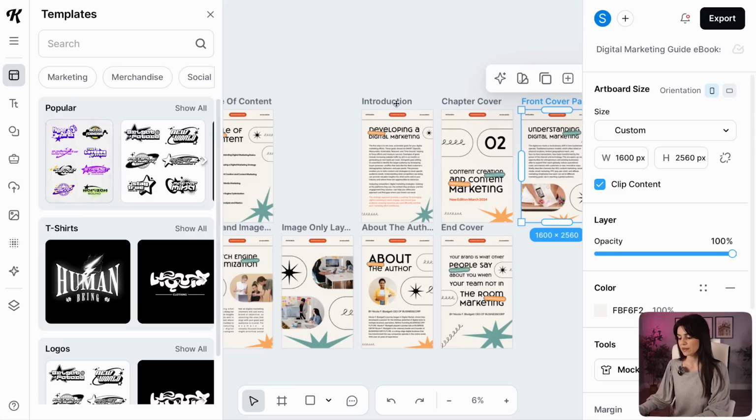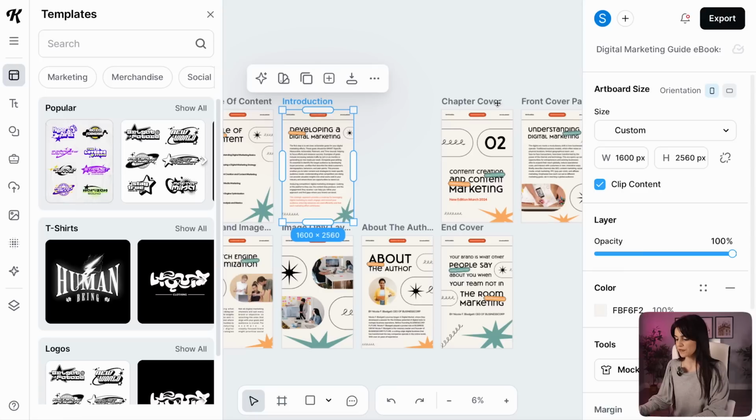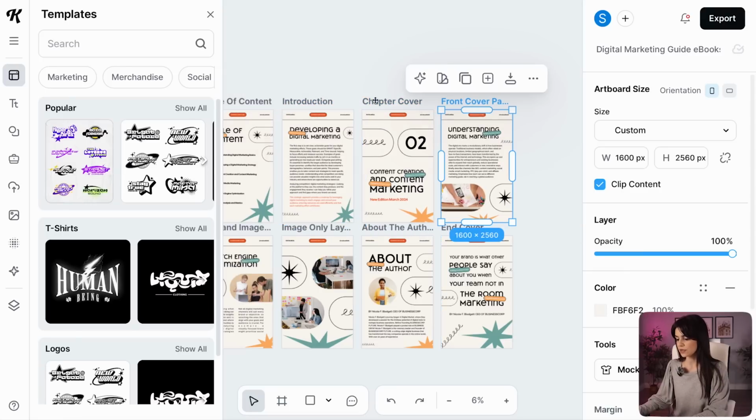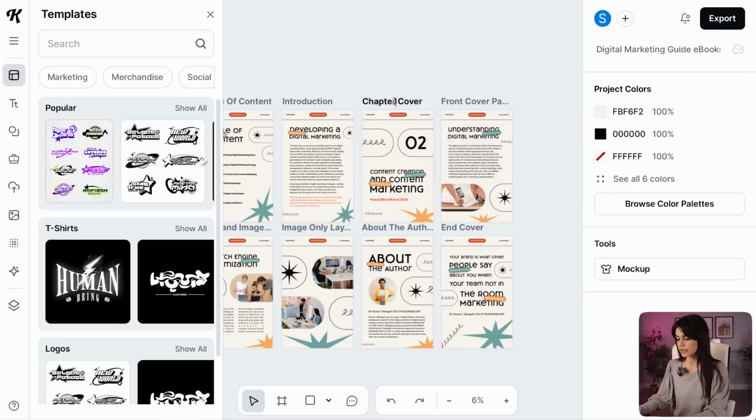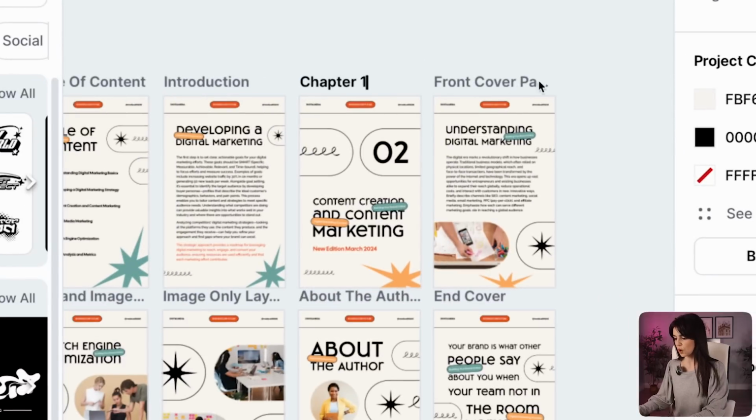So I'm gonna have the introduction over here because I like to start my ebooks with kind of like my journey. So a little bit about me. So let's put that there. I'm gonna move chapter cover here, and then I'm gonna rename these. So you can double click on chapter cover, and I just like to stay organized. So this is gonna be chapter 1, and then this is going to be chapter 1, section 1.